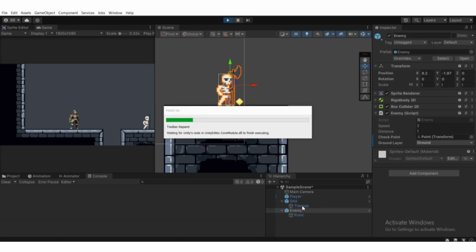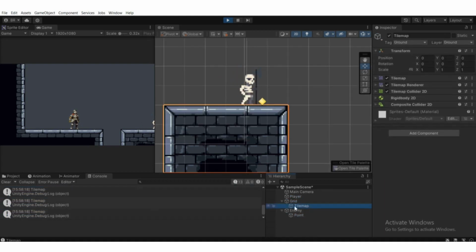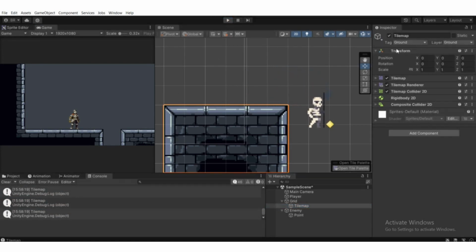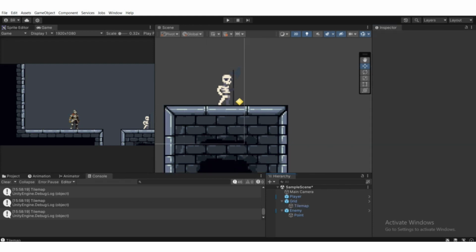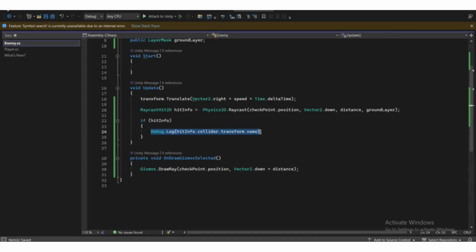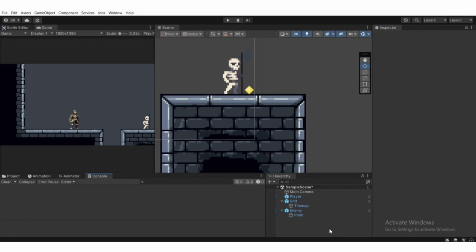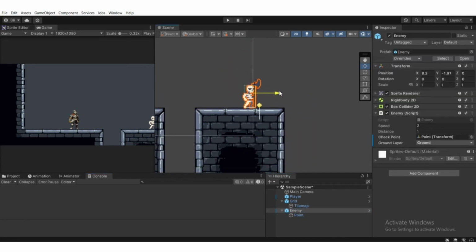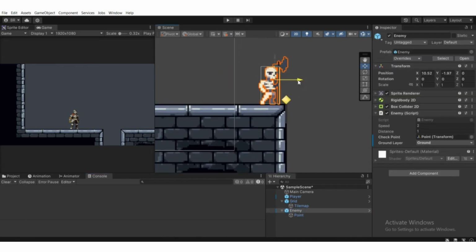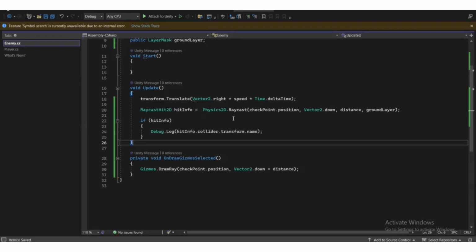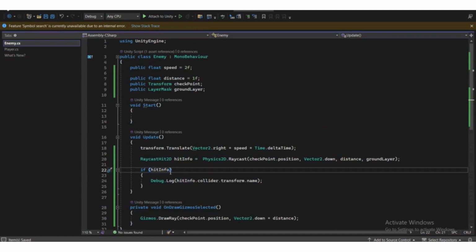So as you can see, we will be able to see Tilemap. So we go to this game object's transform. Firstly we go to the collider, then transform and then print out the name. So what we are going to do is, if this ray is not colliding with anything, this hit info will be false.